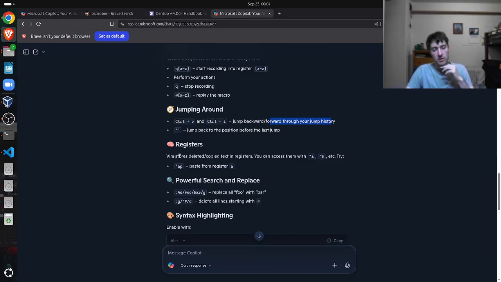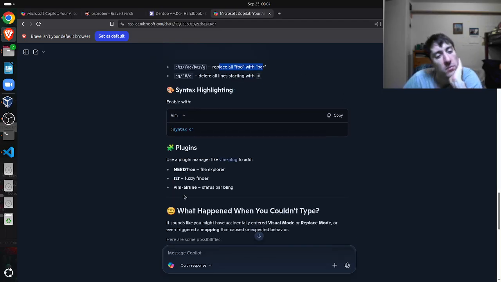I don't know. Vim stores deleted, copied texts to registers. You can access them with A, B, etc. Try this. Powerful search and replace. Replace all foo with bar. Okay. Let's actually see what this does. I am interested in that.